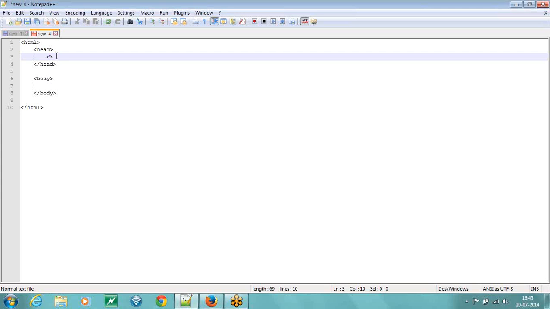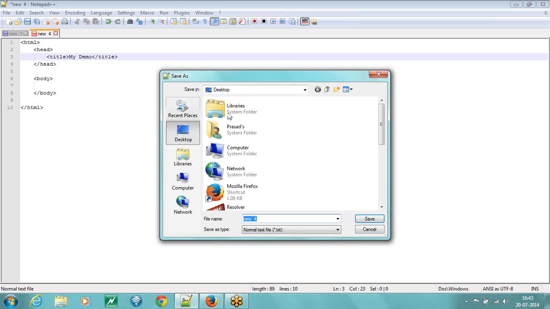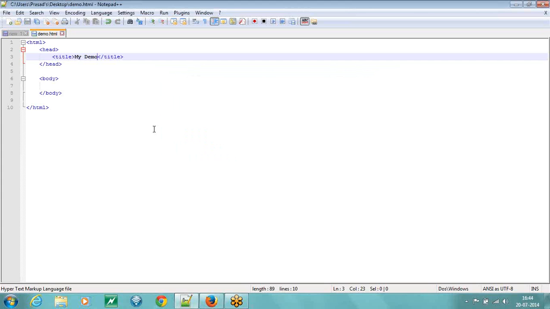Let us use something called the title tag here. What does a title tag mean? The title tag specifies the title of the web page being displayed. I'm giving my title as my demo. I'm saving this page as demo.html. Any web application should be saved with the extension .html, because when the browser renders the page, based on the extension it will identify that the user has given a web application, an HTML page, and it has to render it that way. That is the reason we give this extension. Now I'm just saving it.